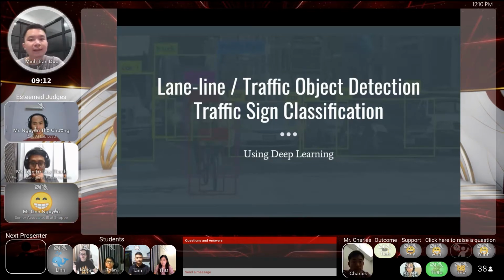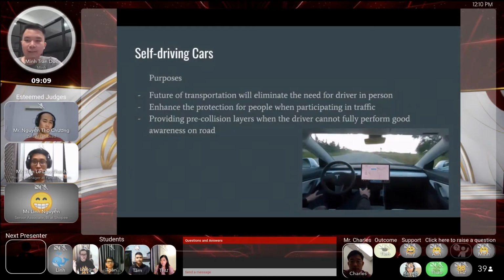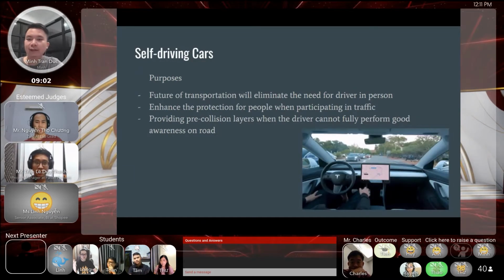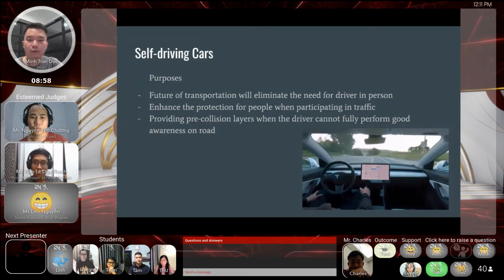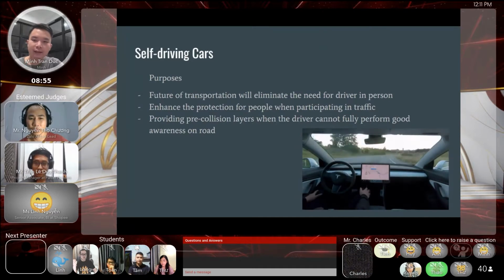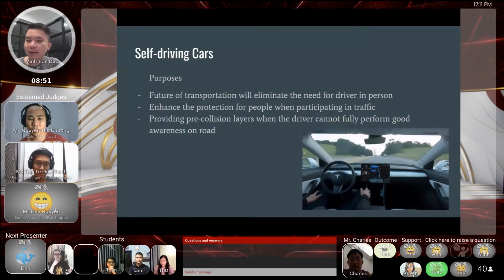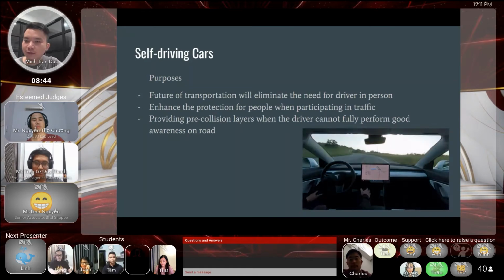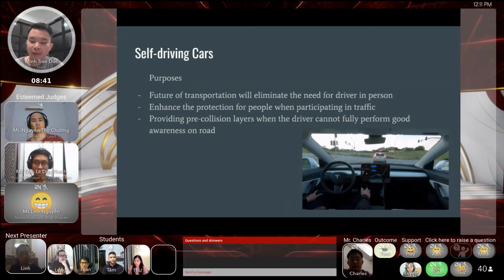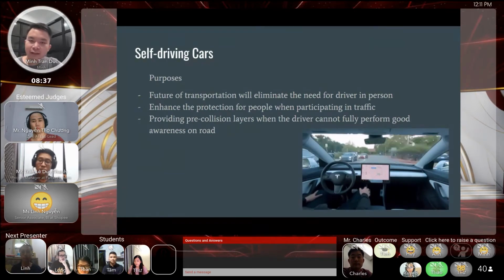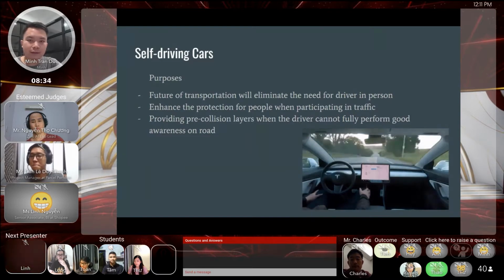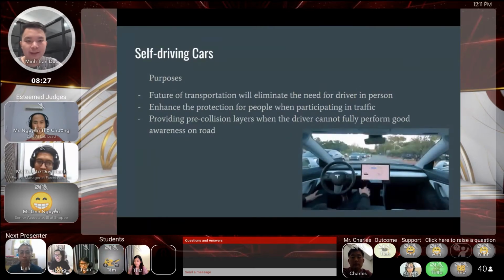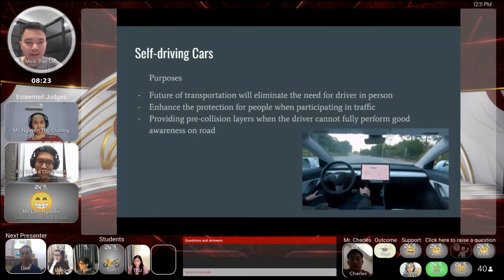The reason is that it not only gives freedom to the driver, but it also enhances safety for the drivers themselves and also for other people involved in the traffic, as it provides many pre-collision layers when the driver lacks awareness on the road. Therefore, the future of transportation will eliminate the need for a driver in person. A recent finding predicts that by 2030, around 50% of the cars on the road will be highly autonomous, and of that number, 15% will be considered completely hands-free.